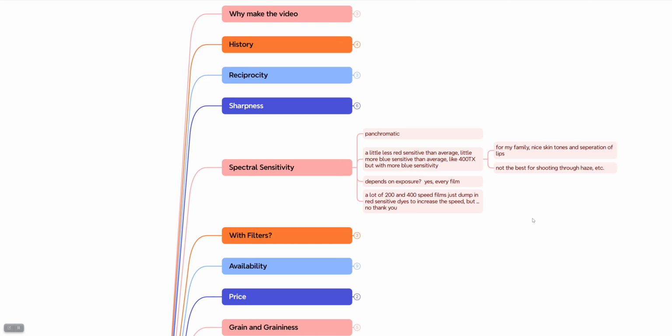I really like it because for my family portraits, it creates a little more separation of the face tones and the lip tones. So it makes lips a little darker than something like a FOMA or even HP5. It's not the best for shooting through haze for the same reason. Anytime you're relying more on blue light, you're not getting as much penetration through atmospheric haze. Depends on the exposure, but yes, every film does.